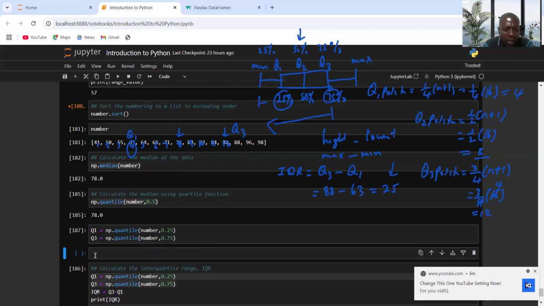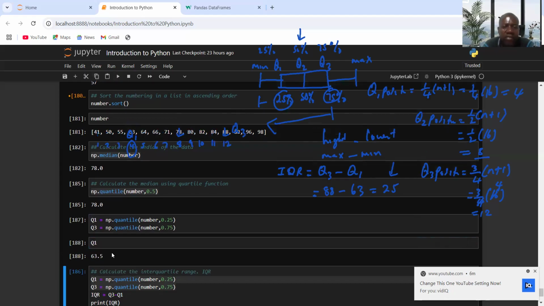What is Q1? Let's run this. It says 63.5. Oh, okay, I think I understand what it has done. How many numbers are here? 15, plus 1. It means this one is actually estimating, it does not add 1.